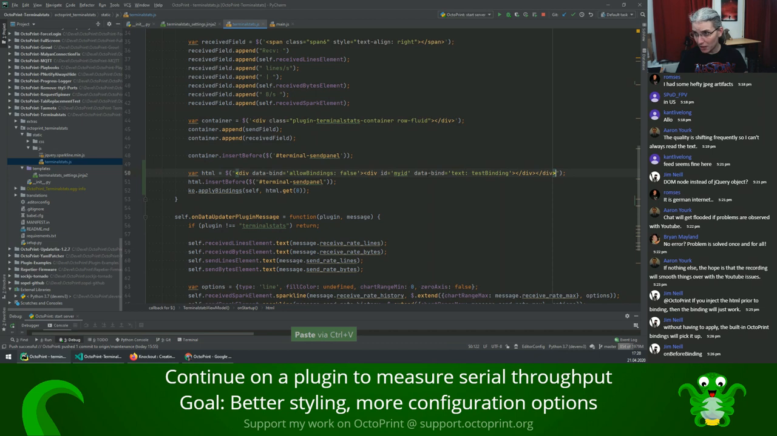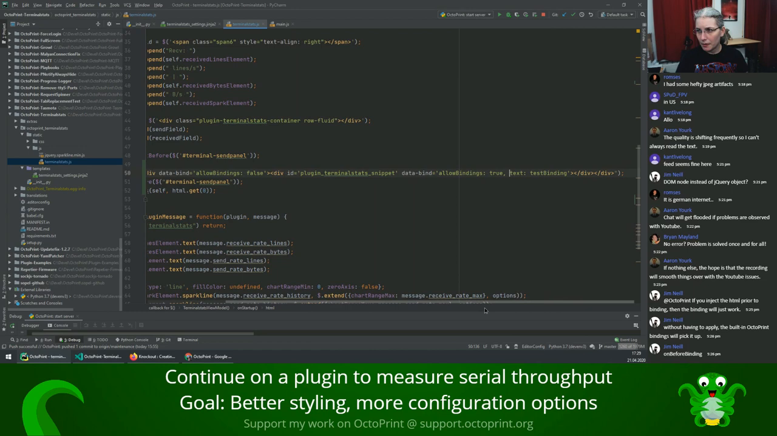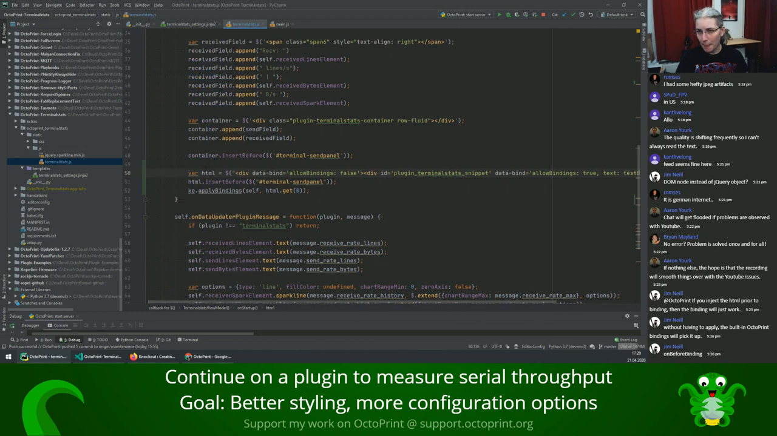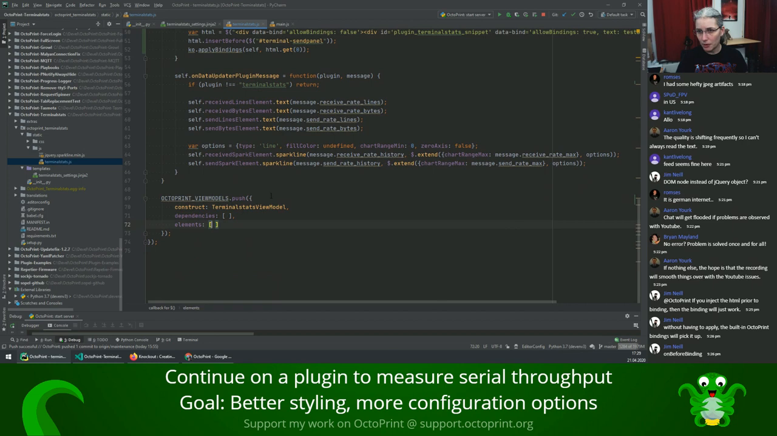binding routine. And then we also are going to give this a more proper plugin terminal stats snippet. We're going to give it this ID. We are going to tell it to allow bindings true. And I'm going to bind it to test binding. And then down here, we're going to tell it to bind to the ID that we just gave that thing.